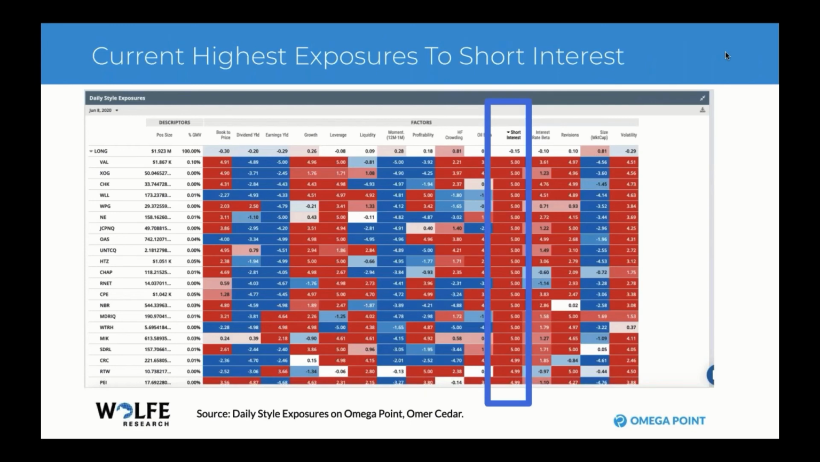One of the things that we demonstrated a couple of slides ago with Hallie is that there are a lot of different views on Omega Point that allow you to take a look at these factors. One of the views that we talk about is security search. Another view is the ability to upload a portfolio or a universe into Omega Point, with whatever holdings and weights that you'd like, and then look at the individual exposures, both weighted and unweighted, in the platform. And here we're just picking out the current highest exposure to short interest.